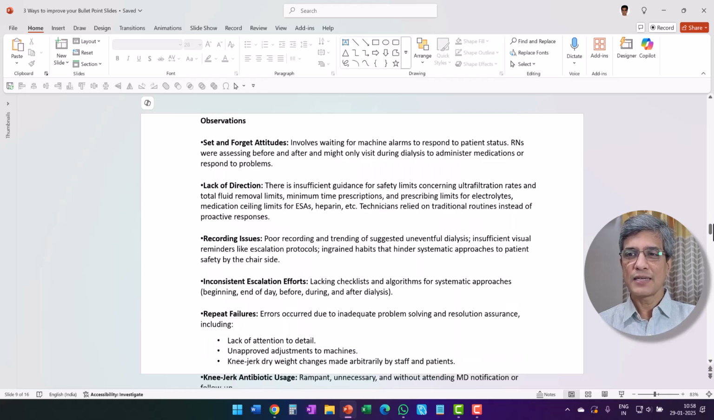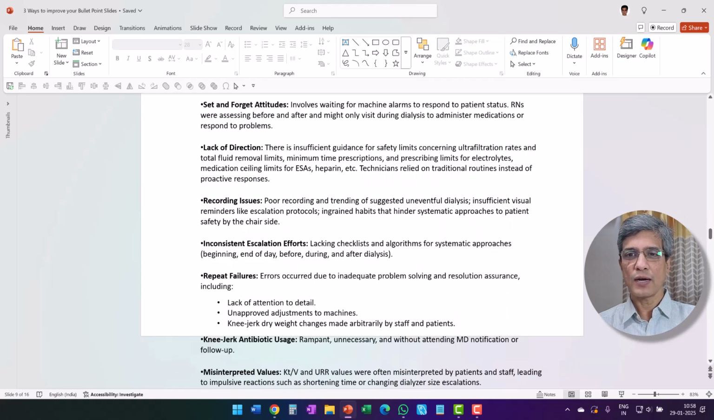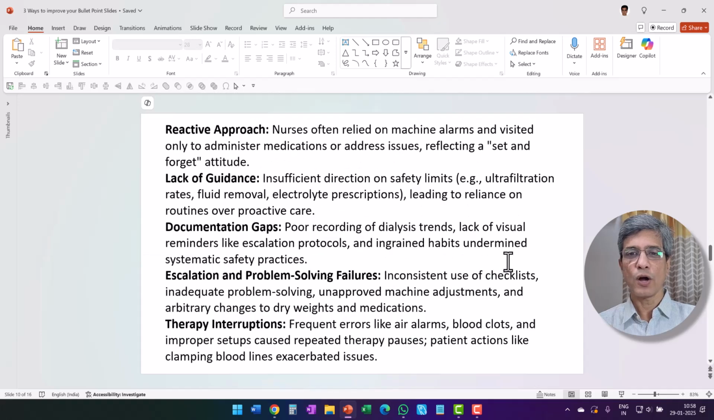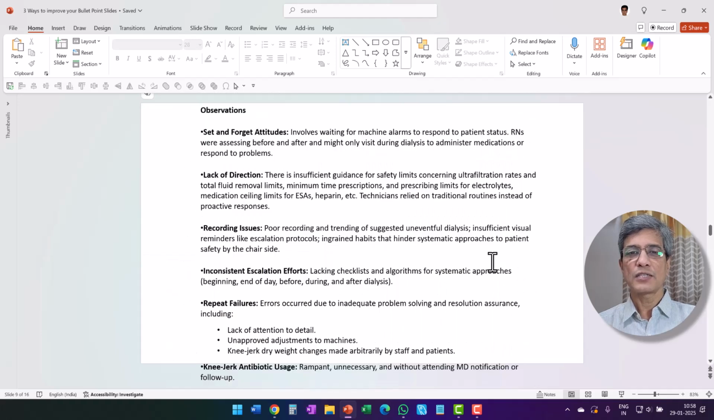By the way, this is the information that I got, and you can see that it just keeps going on, and it's just not possible to have so much information on one slide because it will definitely intimidate your audience.